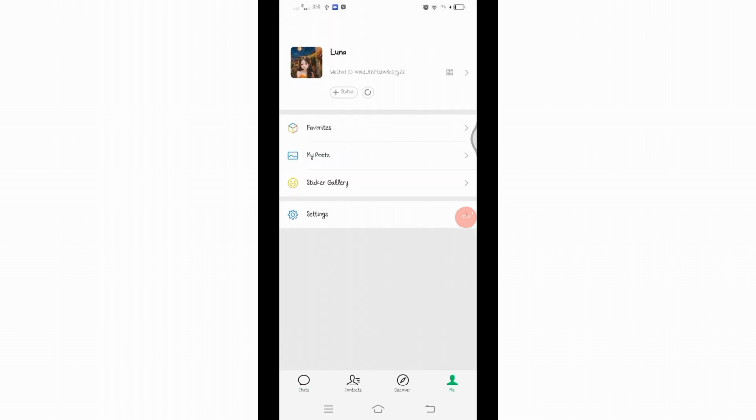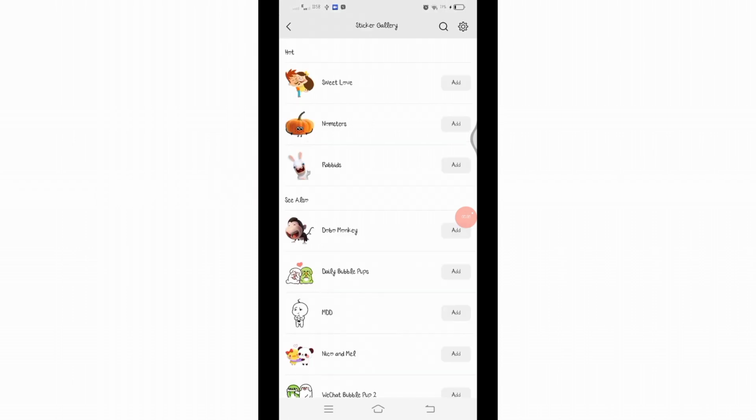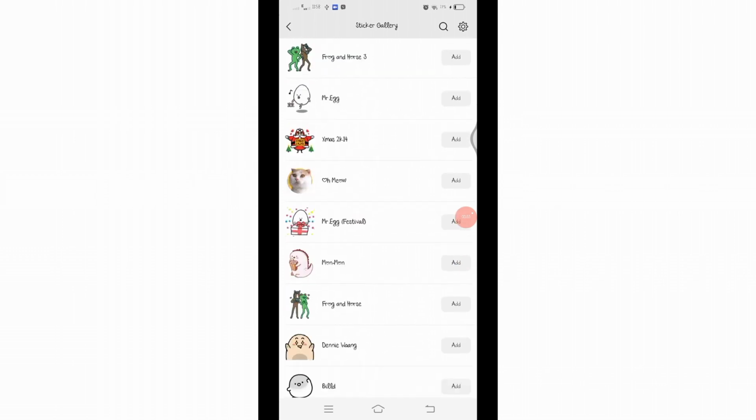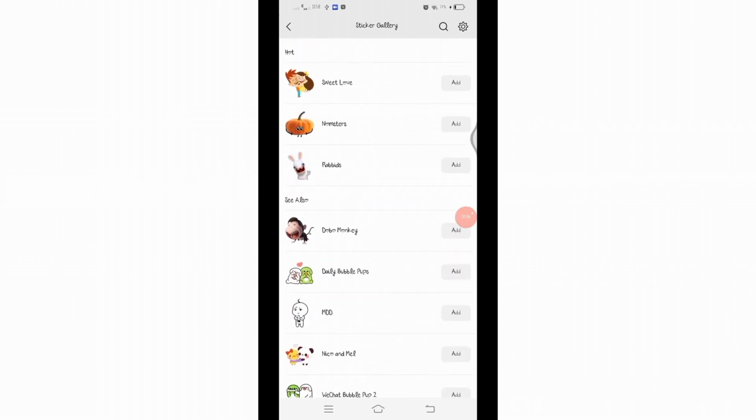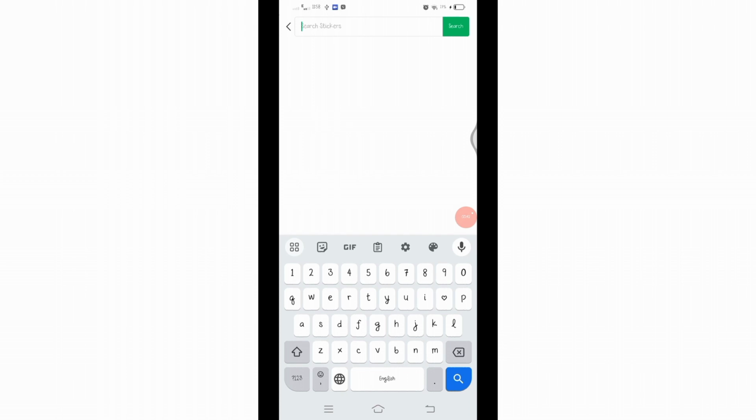Here you will see sticker gallery. Click on that sticker gallery below my post and you will see various stickers here. Now to find the GIFs, you will have to select the search icon at the top, and on the search bar type GIF. Then click on search at the top.